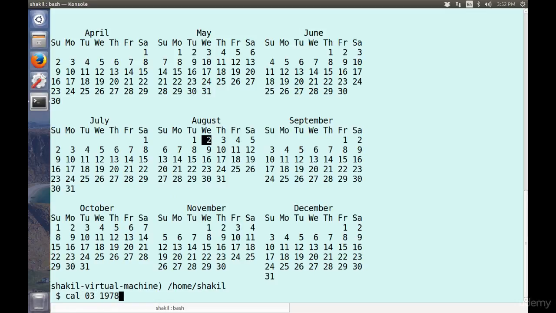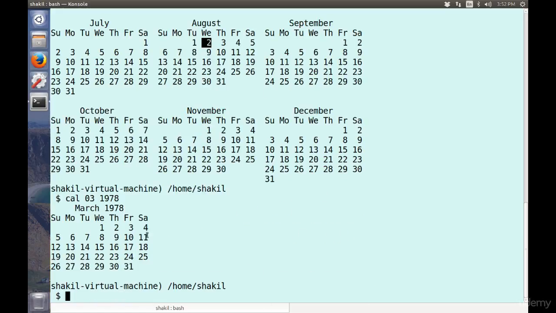and if someone wants to know which day you were born, you can find out: okay, I was born on this day and it was Monday, something like that. So cal 03 means March of 1978. Pretty simple. It doesn't have much use, but it is just for fun.